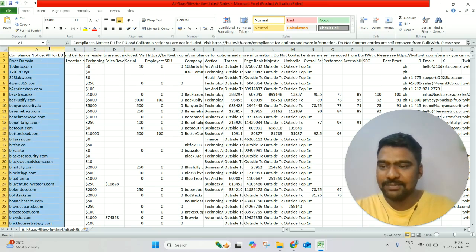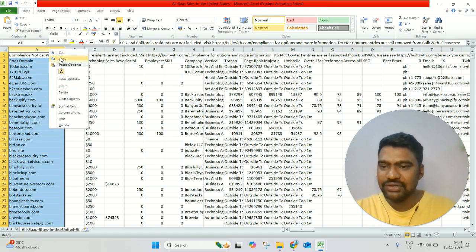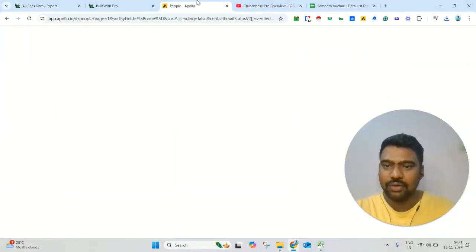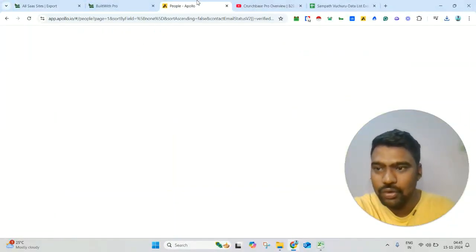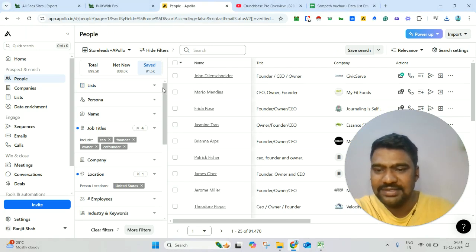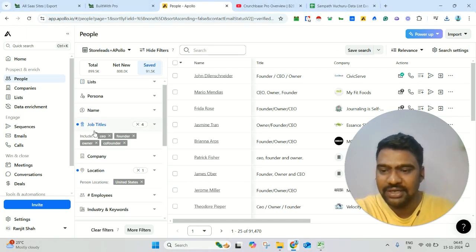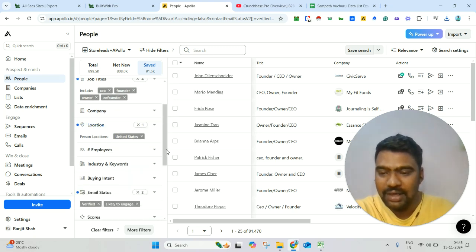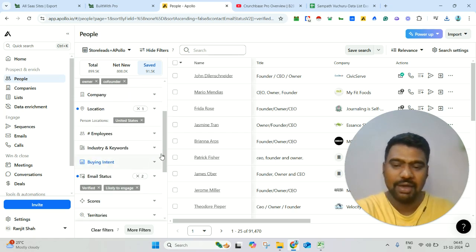Now what I'm going to do is simply copy all the companies' information. Once I copy, I'm going to go to apollo.io now. So once I go to apollo.io, if you can see, I have filtered my targeted filters here. Job title CEO, founder, owner and co-founder. My targeted location is USA. And email status should be verified and likely to engage.